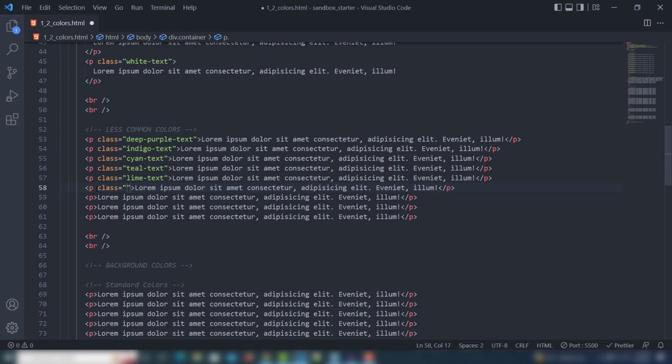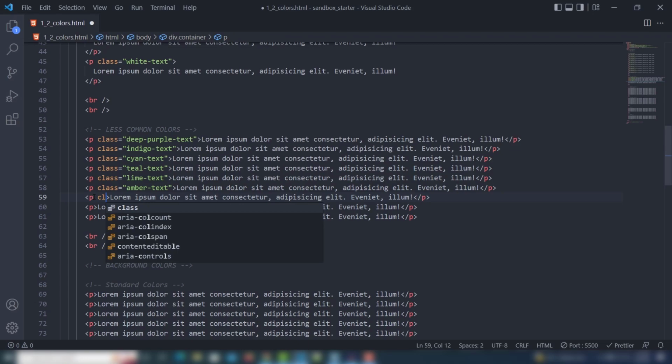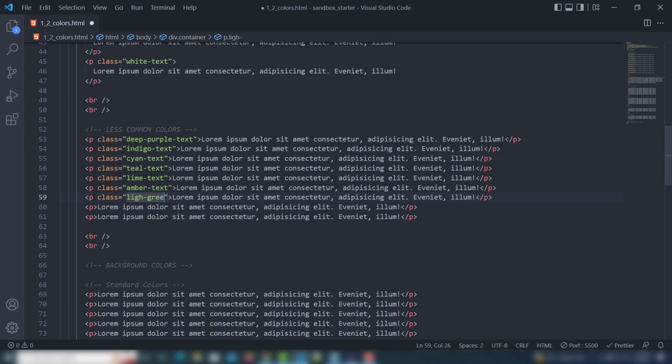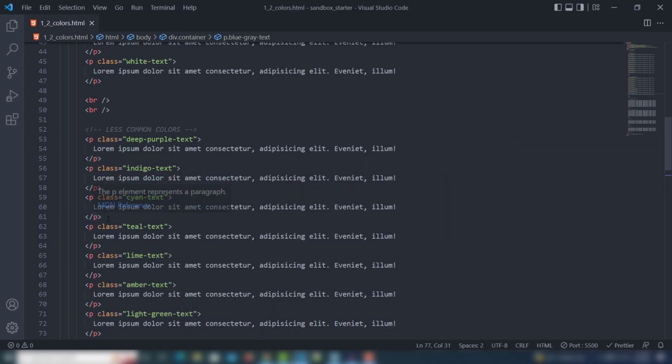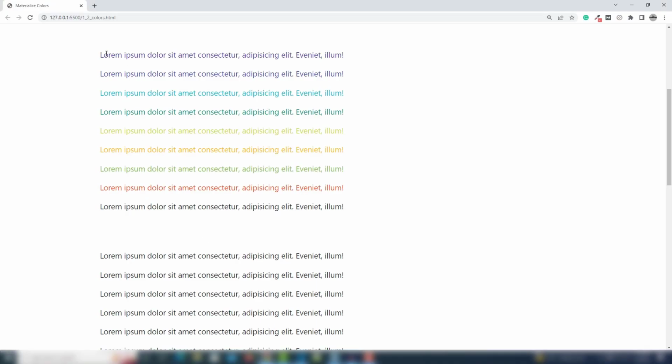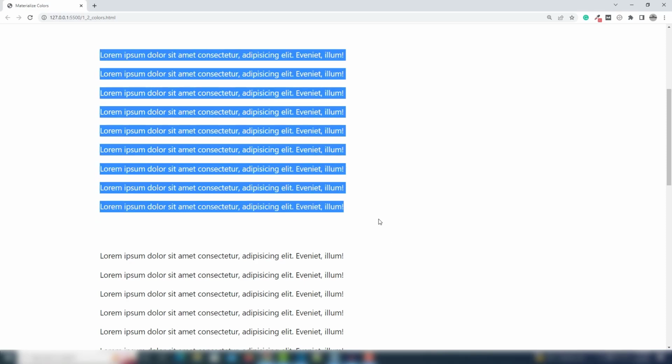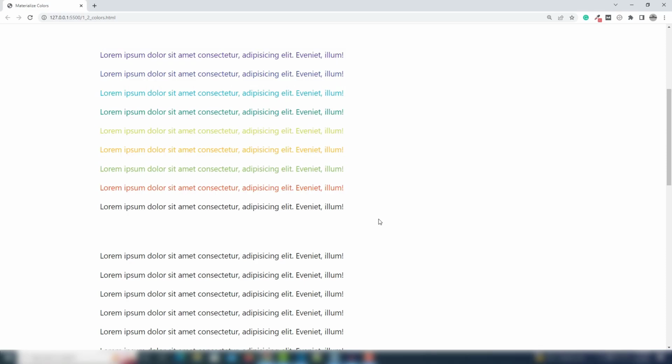and class amber text, class light green text, and second last is deep orange text, and final is blue gray text. First I'm going to save that, then you will be able to see the less common colors, right?